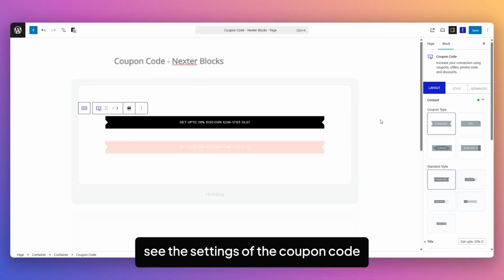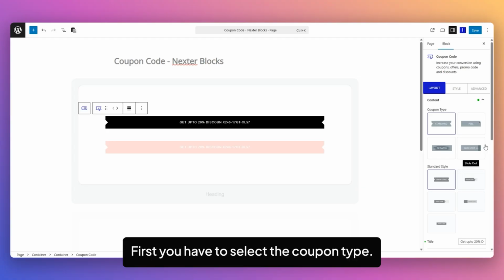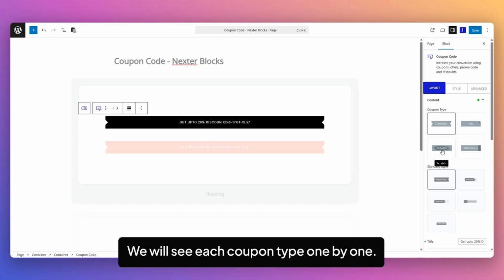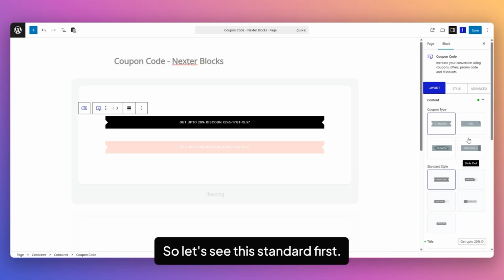Let's see the settings of coupon code block from Nextblocks. First, you have to select the coupon type. Here you'll find 4 coupon types: standard, pill, scratch, and slide out. We'll see each coupon type one by one. So let's say the standard first.